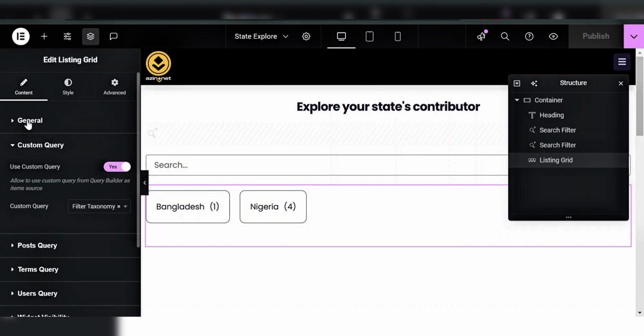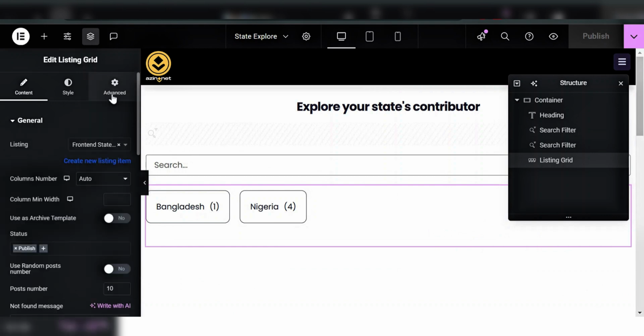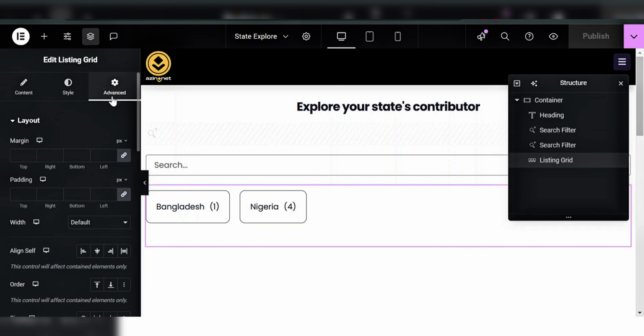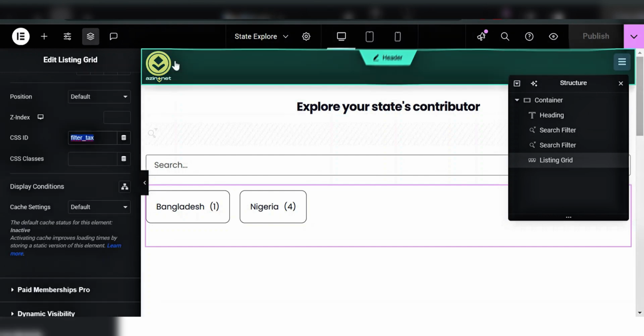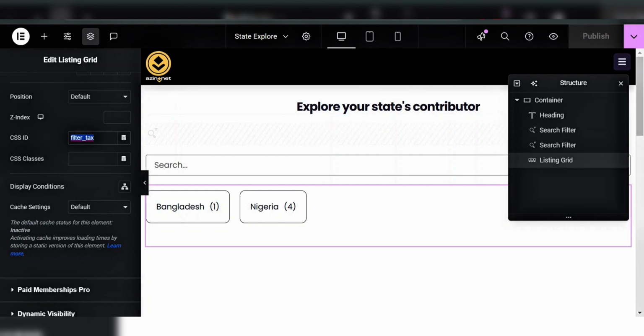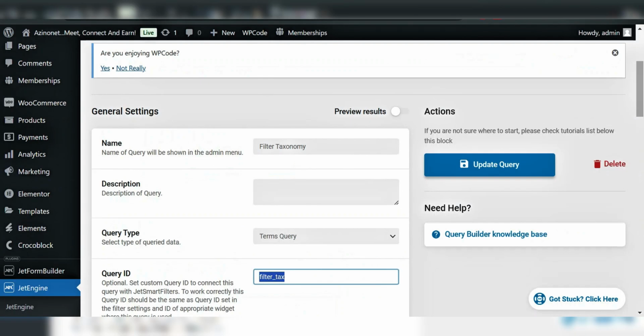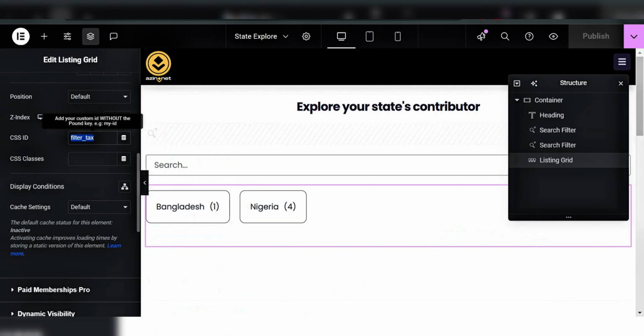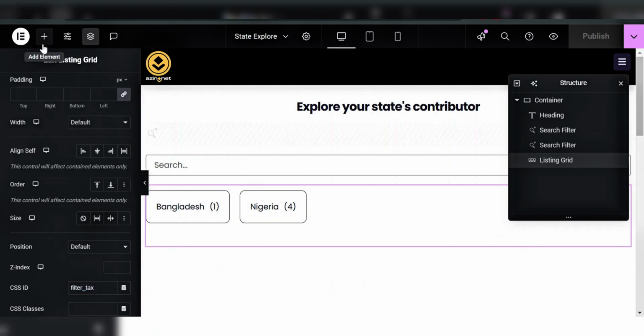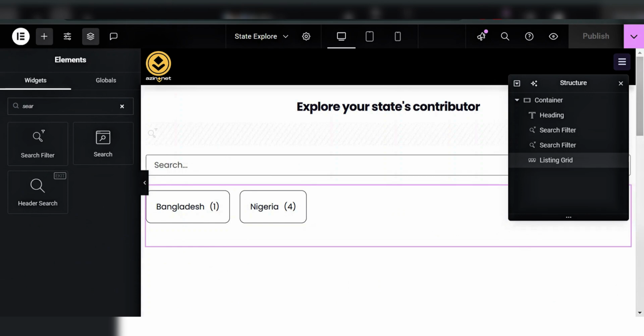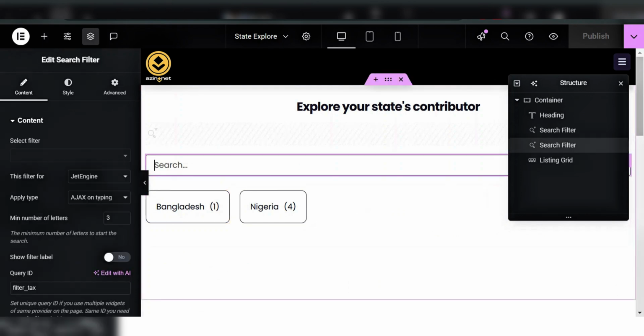Perfect. Now the most important part: we need to go to the advanced filter section. Then scroll down. Here is the CSS ID. We simply give the same name for the time being, to make it easier. Here in the query ID, we added filter tax. The same thing we will add as the CSS ID also. Perfect. After that, we search for search, and here you can see search filter. We just drag and drop it here.